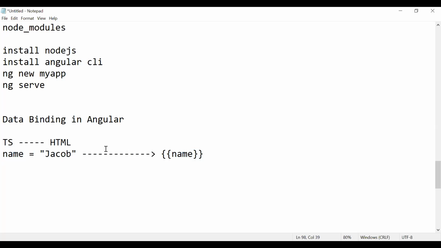on the HTML. And this is one-way binding. One-way binding means data is flowing only from the TypeScript class to HTML. And this is also known as interpolation. So when there's one-way data flow from the TypeScript class to HTML, that is called interpolation. You use this type of binding to display the data, and the syntax for that is double curly braces.